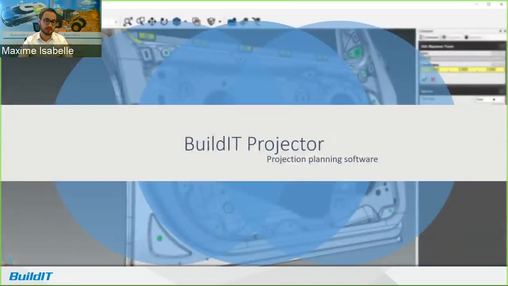So now the BuildIT Projector software. That was released only a couple months ago.